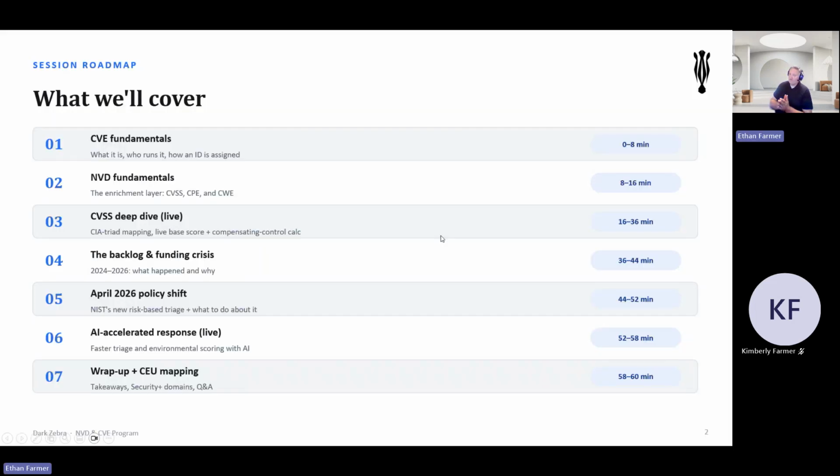So, what we're going to cover today with NVD and with CVEs. First, the CVE fundamentals, NVD fundamentals. We're going to spend some time on the CVSS scoring system, on how we determine the severity of a vulnerability.